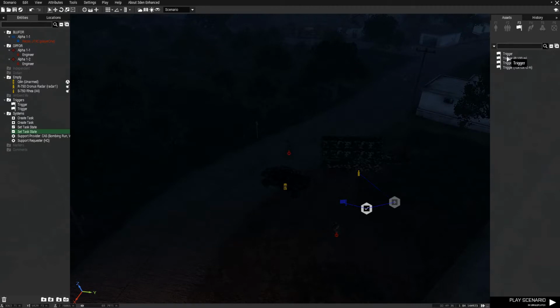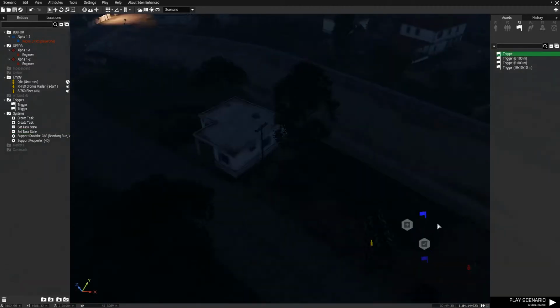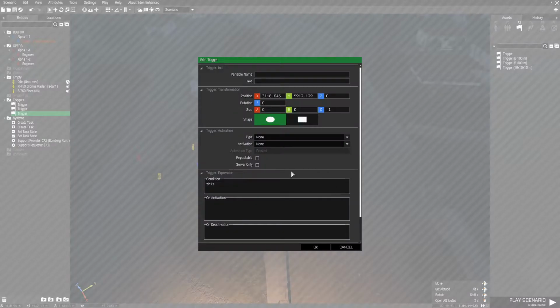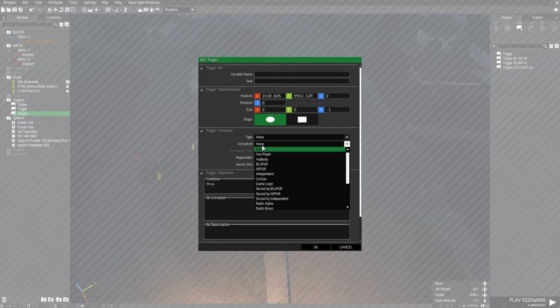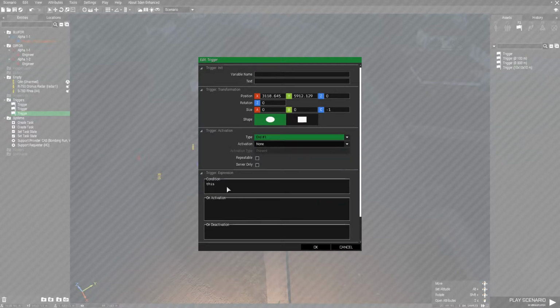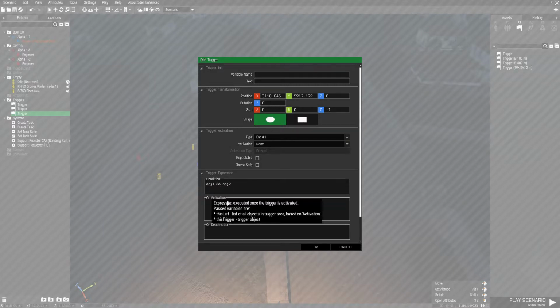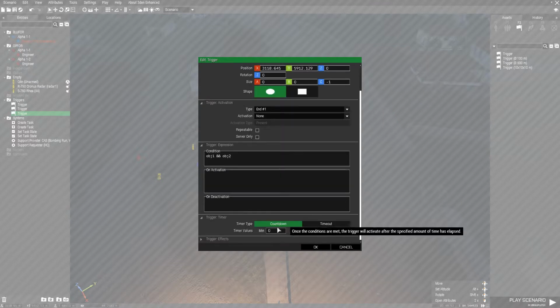So finally, we have a last trigger. Actually, we can place it anywhere we want. Activation type is none. Condition is objective 1 and objective 2 are satisfied. So the game ends in 5 seconds.